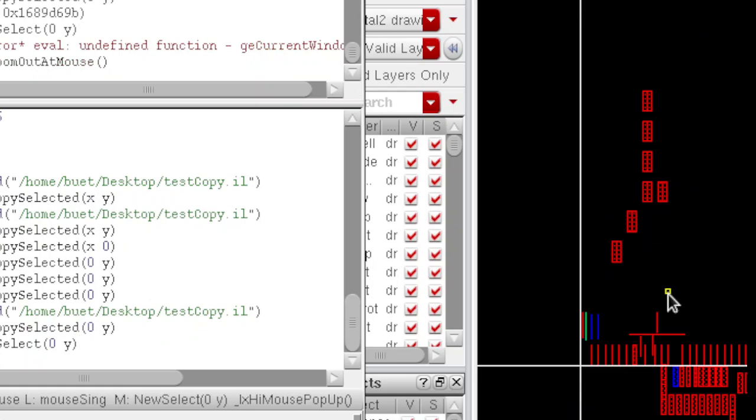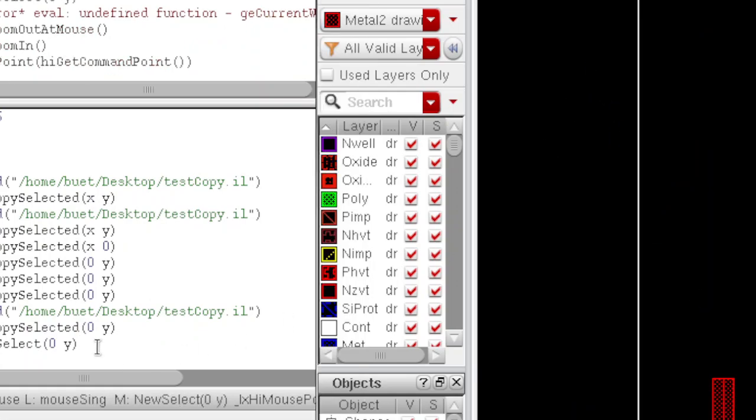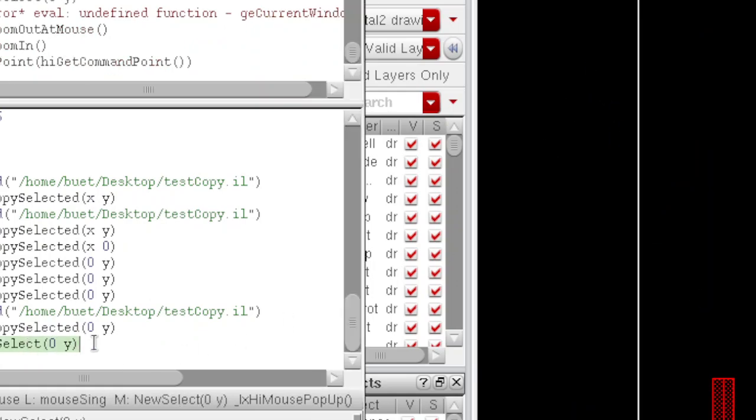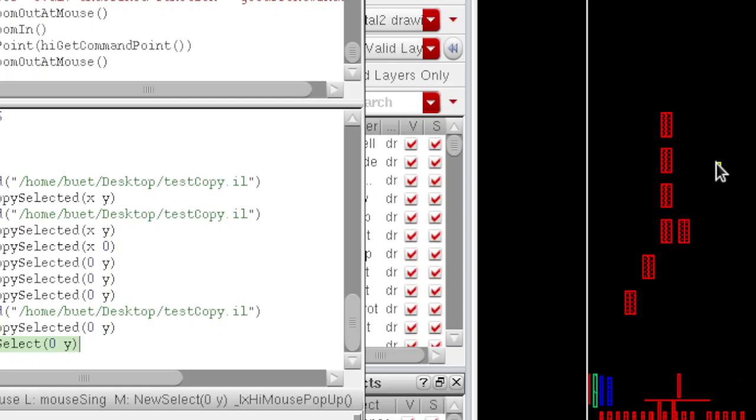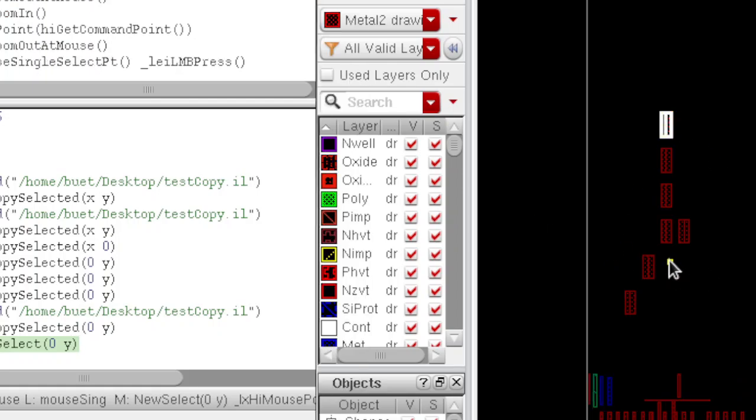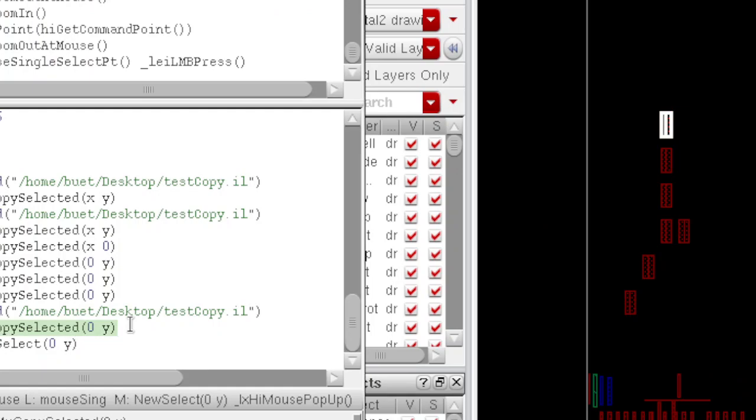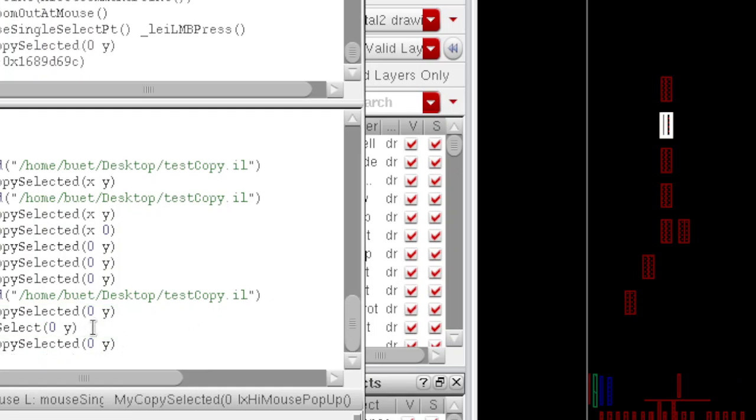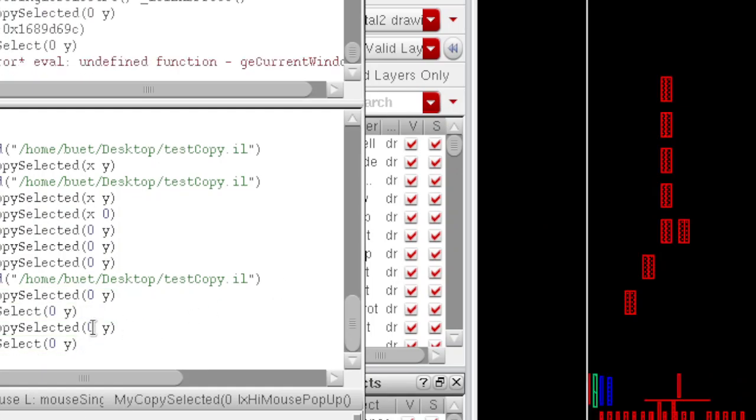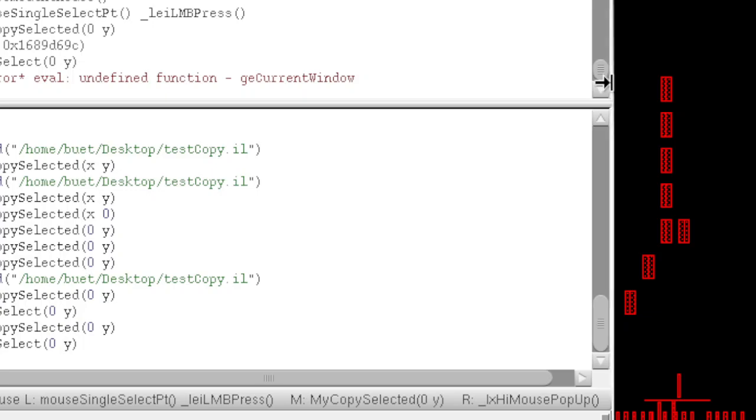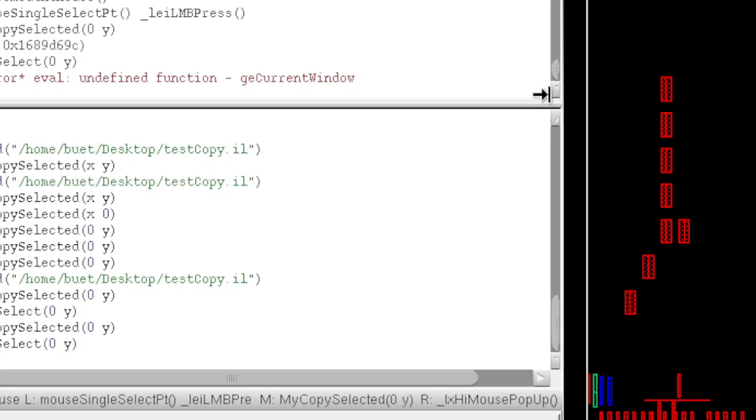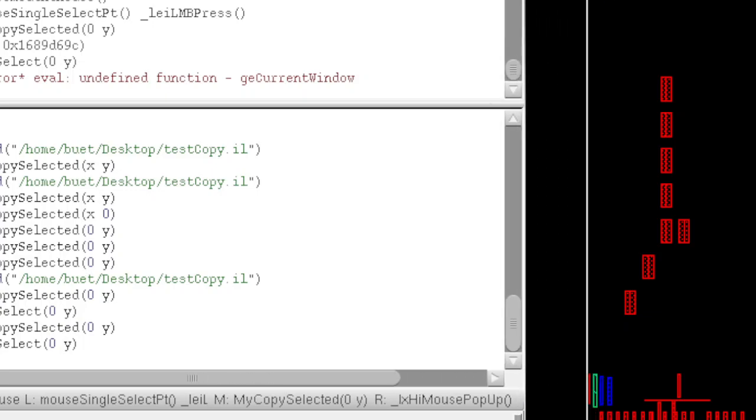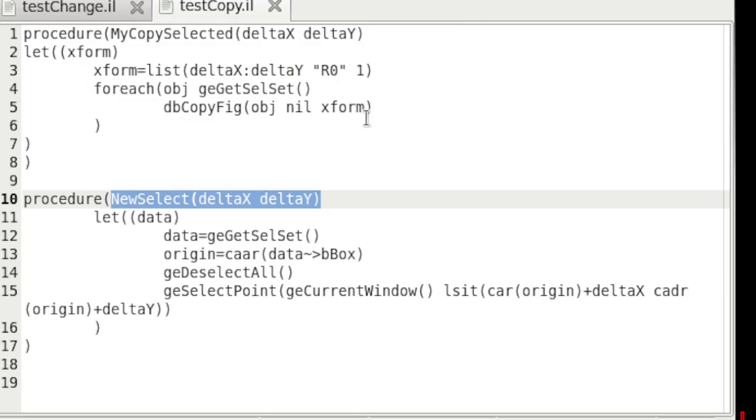And wait, what just happened? New select. Did it select or not? Copy it again. Did copy and new select. It is not killer copy. Okay, no issues. Okay, what did it say? G get current window. The function is not okay. Tab get current window.